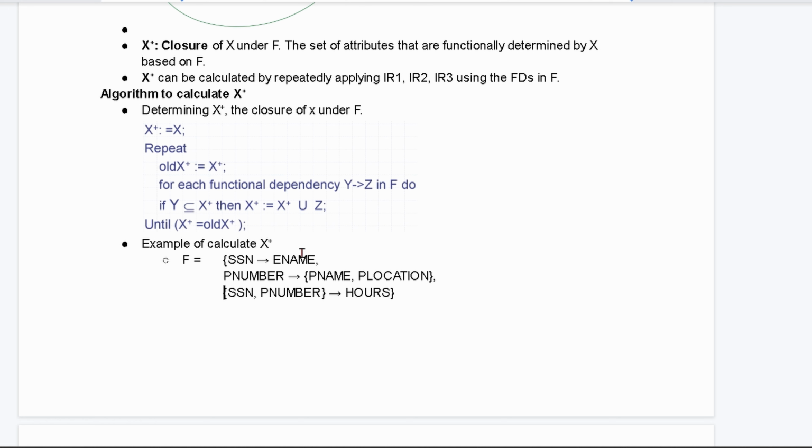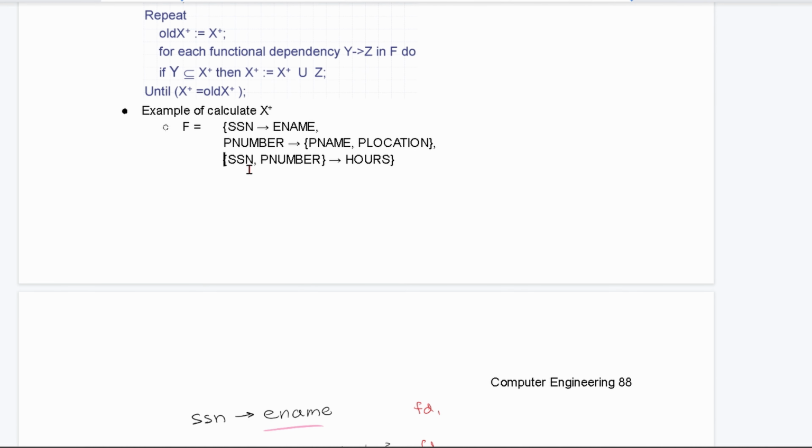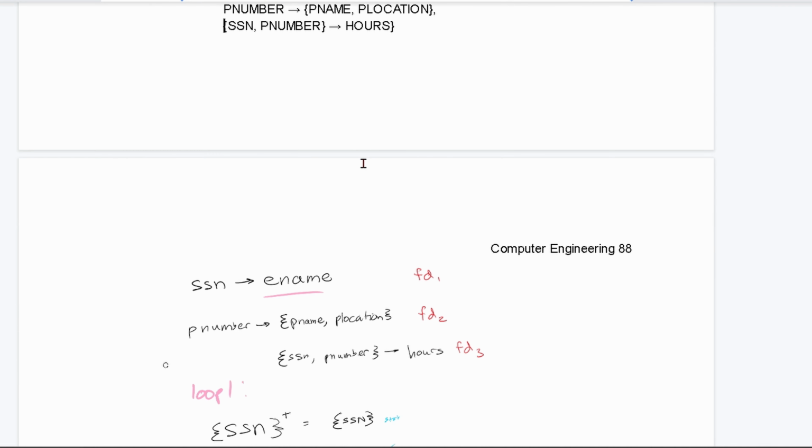So this is an example on how to calculate our X plus. Let's just say F is equal to, and then we have our social security number going to e-name. We're also given our P number, like a project number, and with this we have a project name and a project location. Then we have our SSN, social security number, and our P number, and this goes to hours. Well, let's check the very first thing.